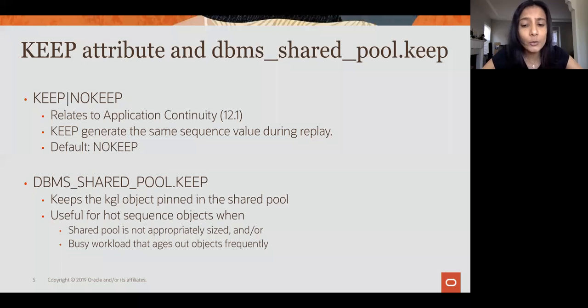So when we think of how you would replay a workload that involves a sequence, it's easy to see that it's not very simple, because as we've already discussed, once a sequence value is given out, it's never repeated. So just for the sake of replay, the KEEP attribute was introduced. If a sequence is altered or created with KEEP, then if you're ever replaying a workload, the same NEXTVAL will be returned. The default for a sequence, of course, is NOKEEP, and that's what I think most of us would use all of the time.